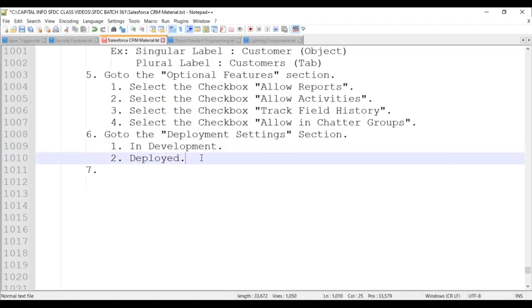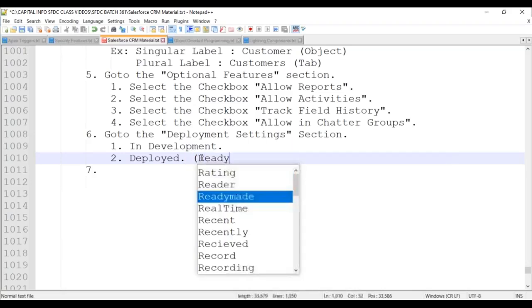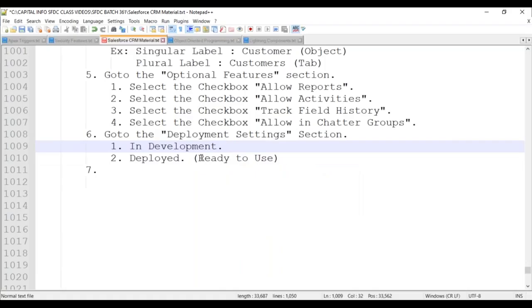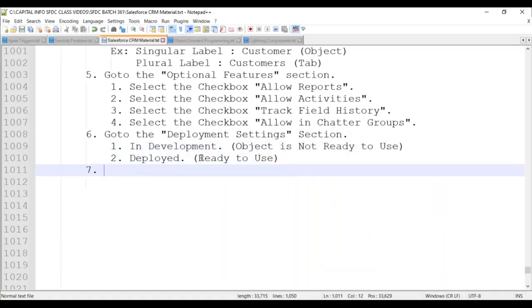Deployed means the object is ready to use. My object is ready with the required columns, so other users can access it and manage the records inside this object. To indicate that, we use the Deployment Status option. Now, the object is ready to use. Now, the object is not ready to use.